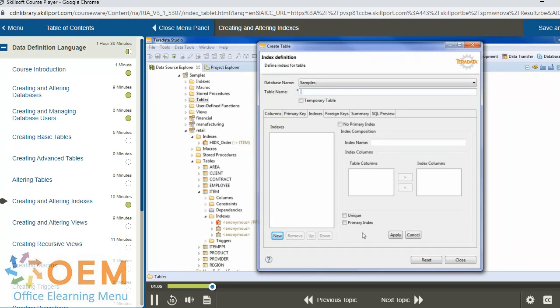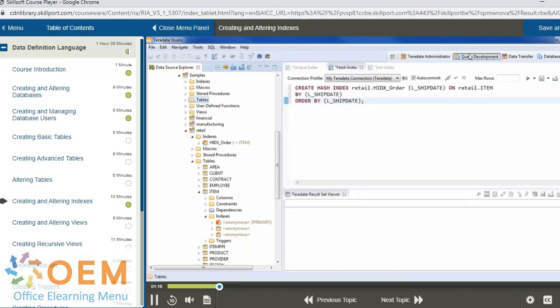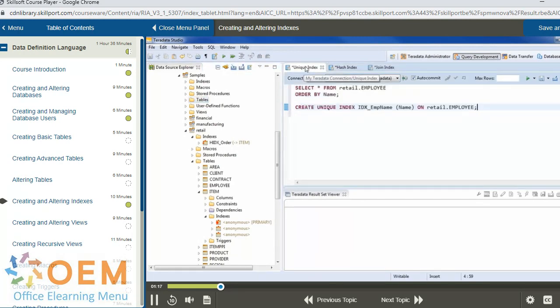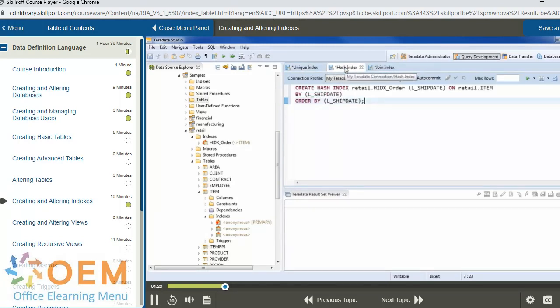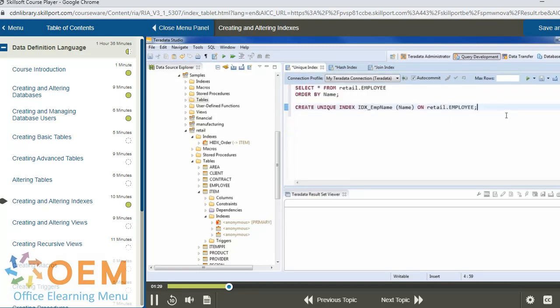But if you need to create them after the fact, you certainly can. And we'll take a look at the code here for a few different examples. So I'm going to switch back to my query development here. And I have three different types of index that we'll look at: the unique and or just a secondary index, a hash index, and a join index. Now, I've already created them for two of the three cases, but not for the unique index here. And I'll come to that in a moment.